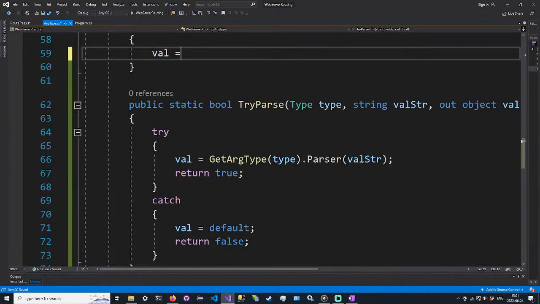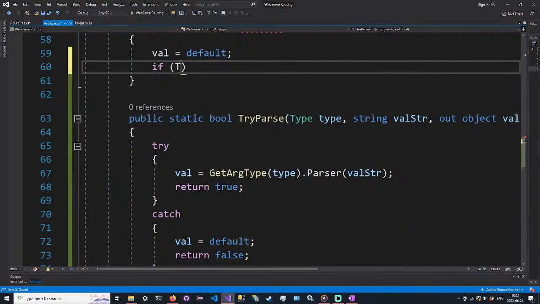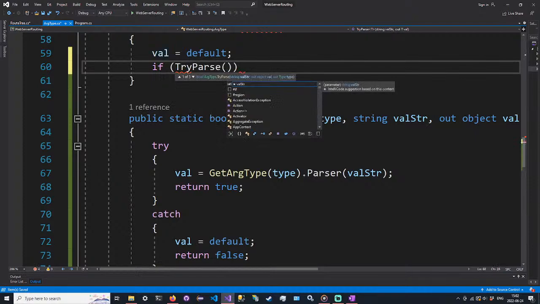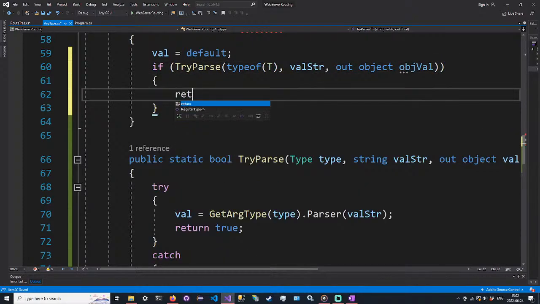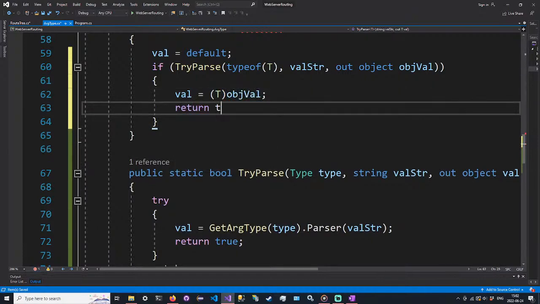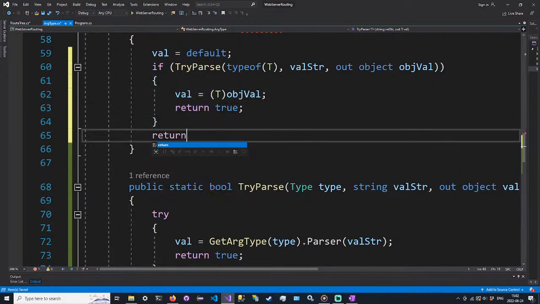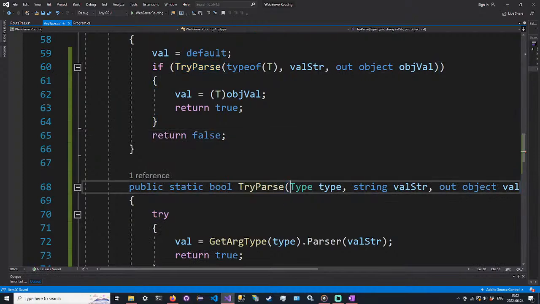We can say value is equal to default, and then if try parse, passing in type of T, the template parameter, value string, and out object value, we are going to set the output value is equal to the T cast. So we're casting the object to that, and then return true, and otherwise return false. So we're calling this new method that takes in a type object, and we're just setting the value.